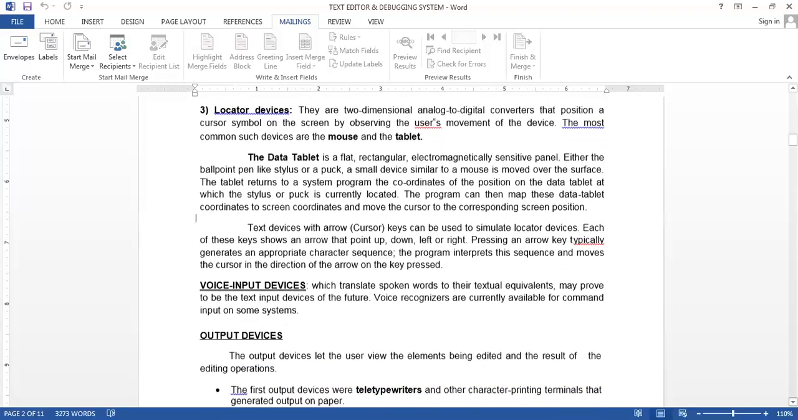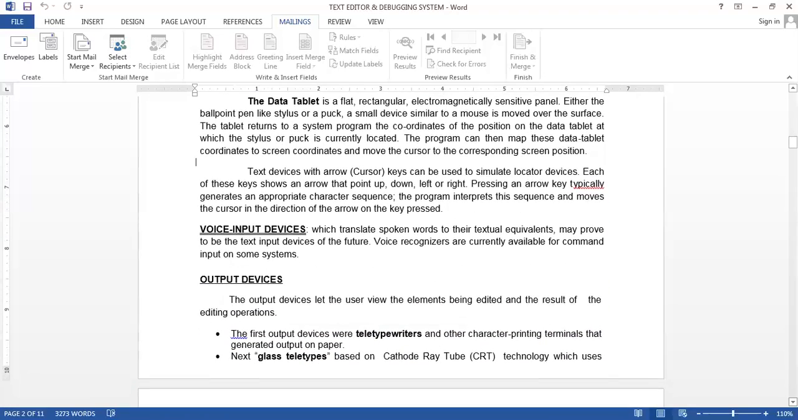Next is the voice input devices. Some devices may recognize the voice. Using voice, what we give as a command, they will accordingly respond. So they may also be used as an interface to interact with the text editor. Voice input devices will translate the spoken word into its textual equivalent. What we have spoken will be converted into a text equivalent and may prove to be a text input device, because actually a text is given as input.